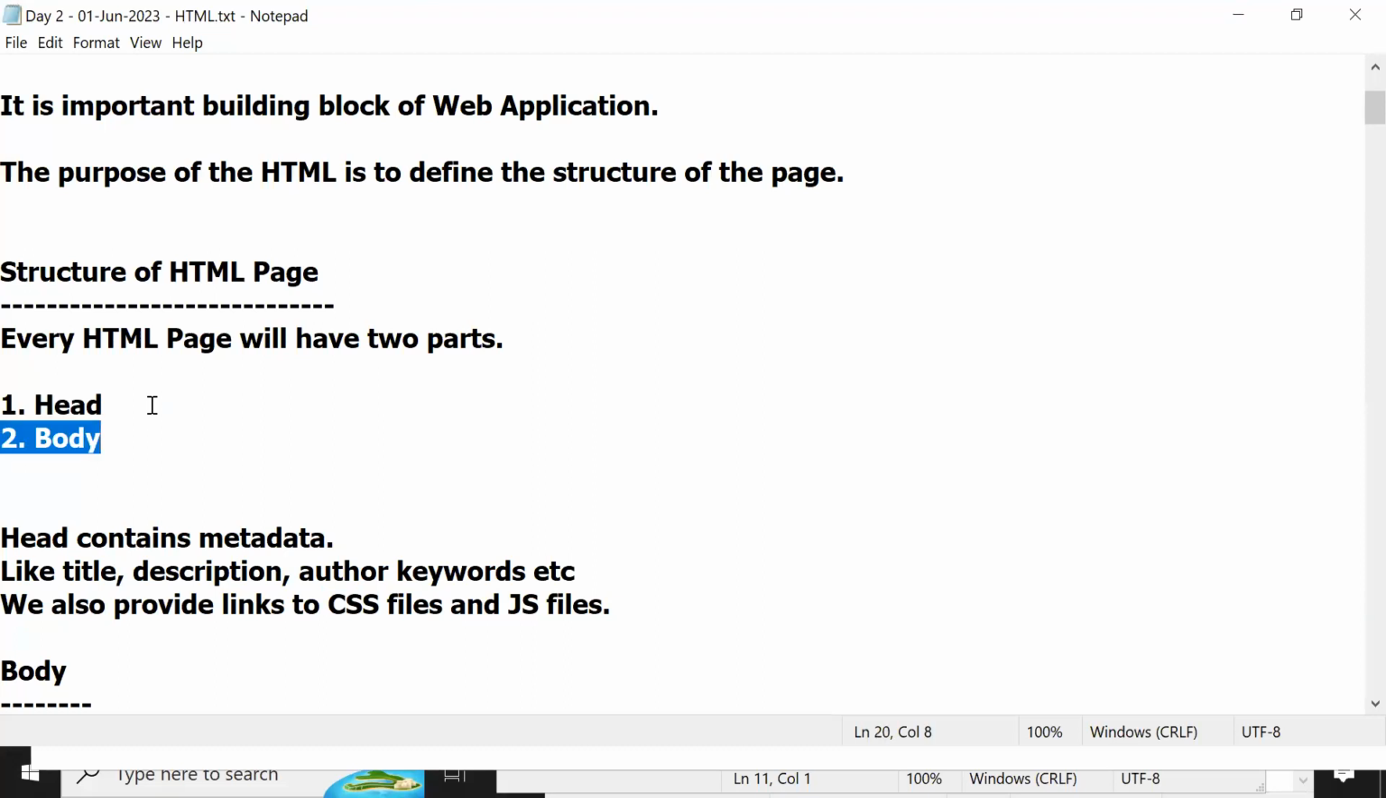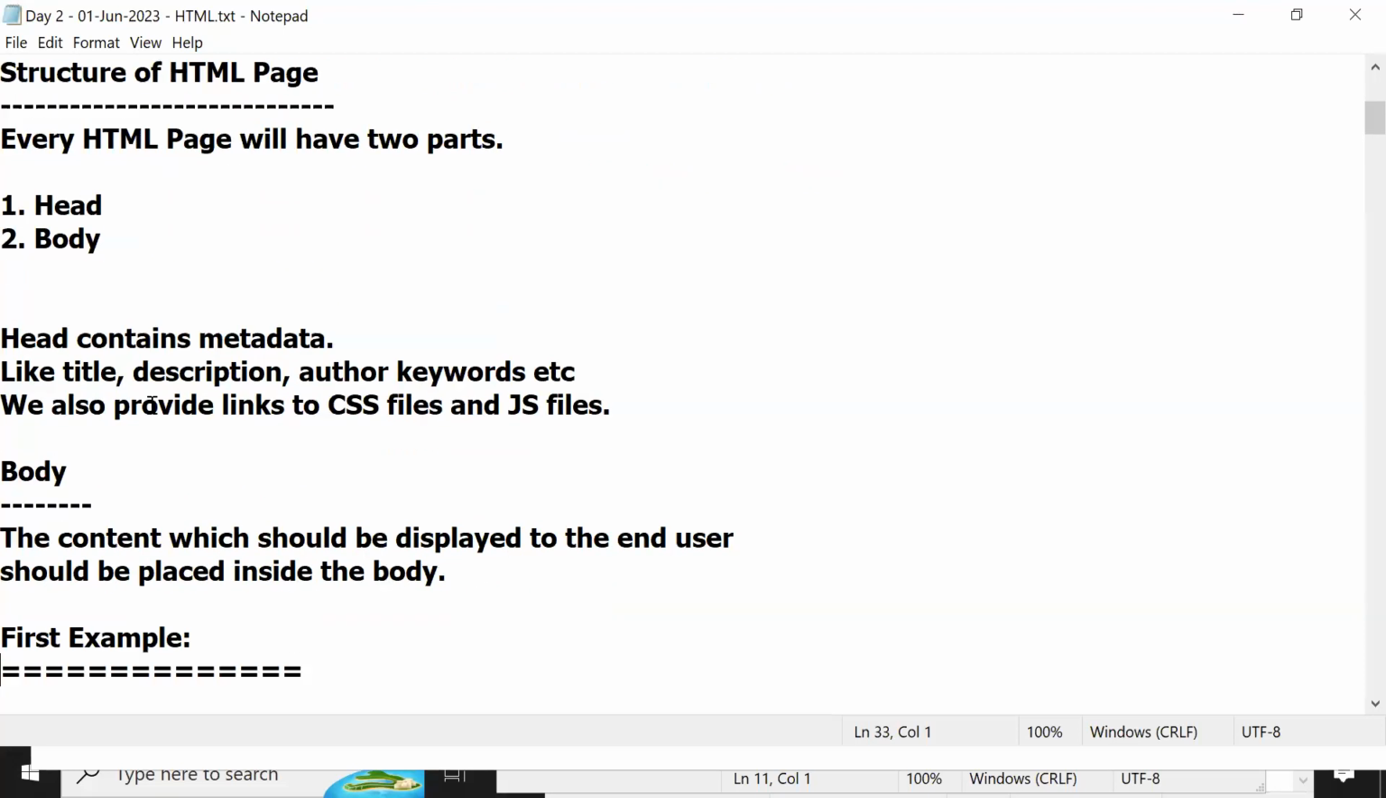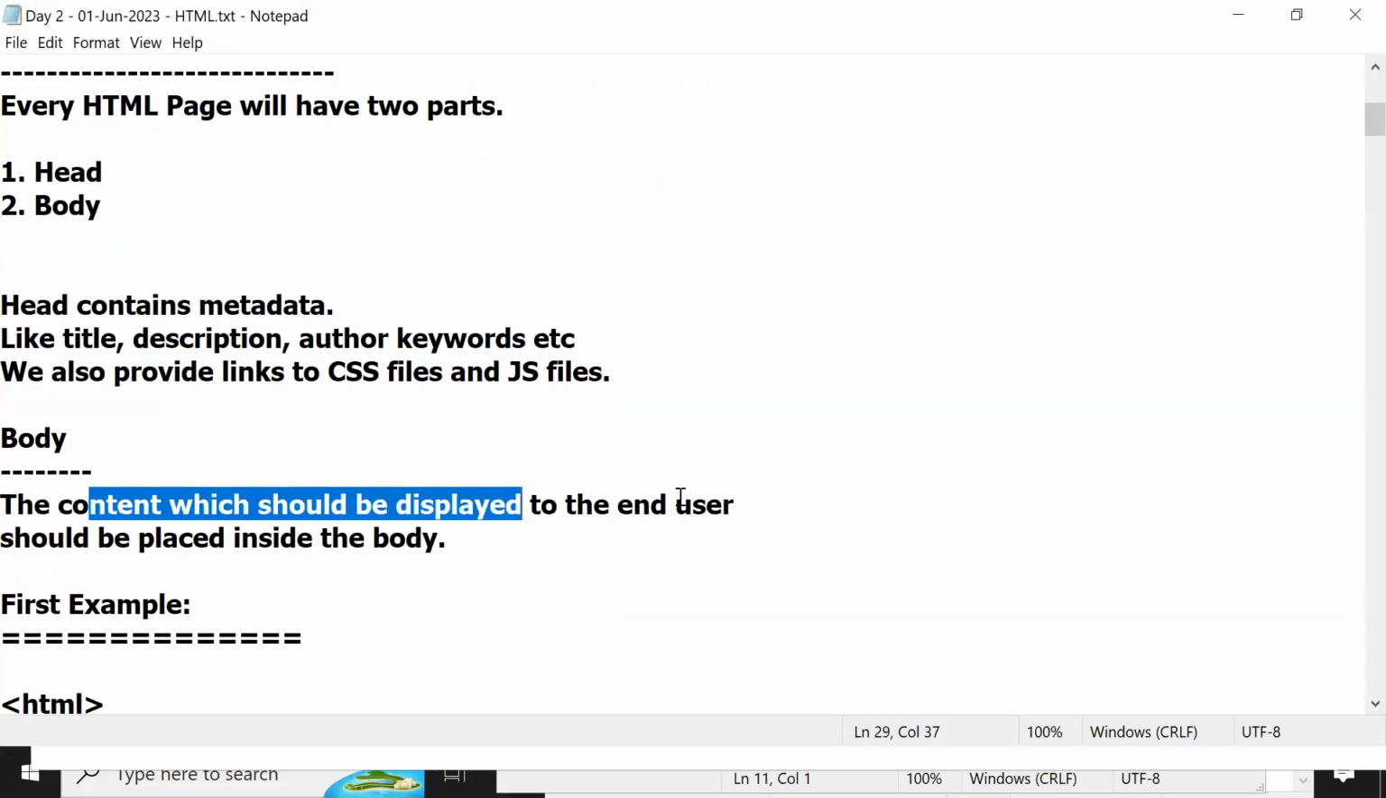Whatever you write in the body is visible to the end user. Whatever you write in the head is not visible. Whatever you write in the body will be shown in the output. The content which you want to display to the end users, like you and me, you have to write in the HTML body.